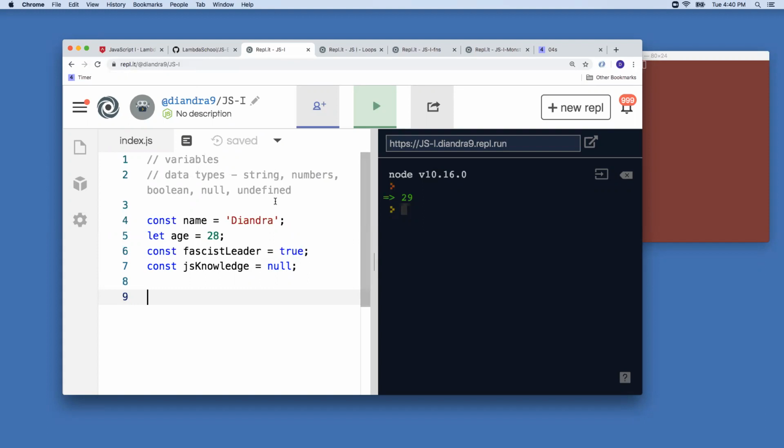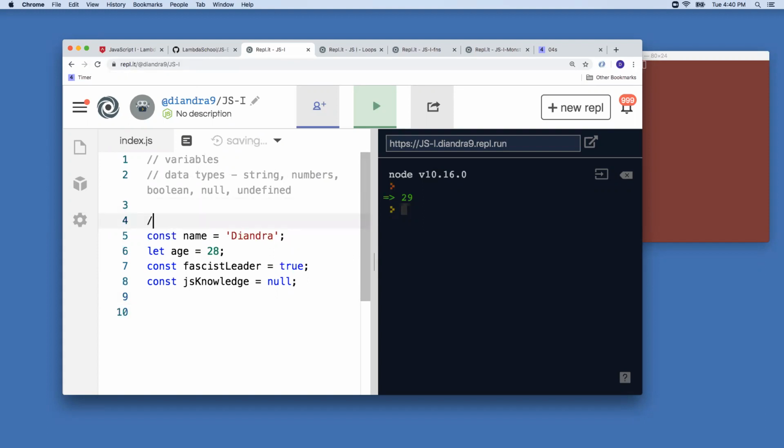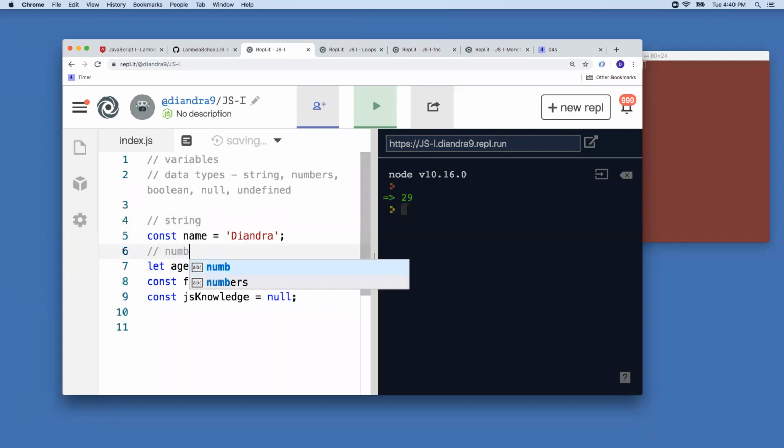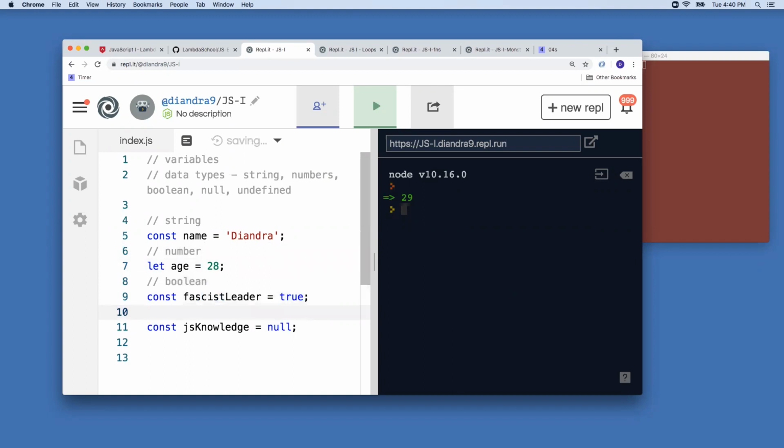All right, so that is the very quick crash course in the different ways to declare variables and the different data types. Can I put comment descriptions? Sure. So this is string, number, Boolean, and null. All right, we do have to go pretty quickly tonight, but this will be saved, and I'll share this again with you guys later if you want to refer to it.